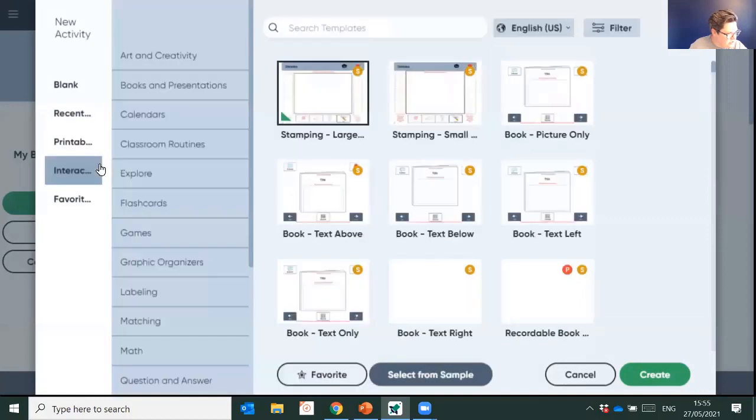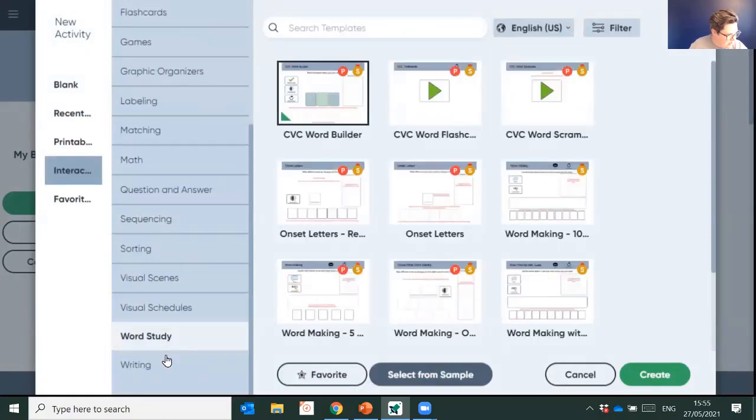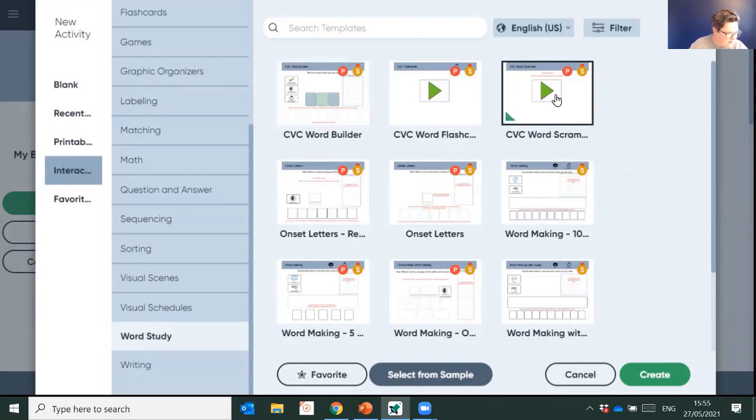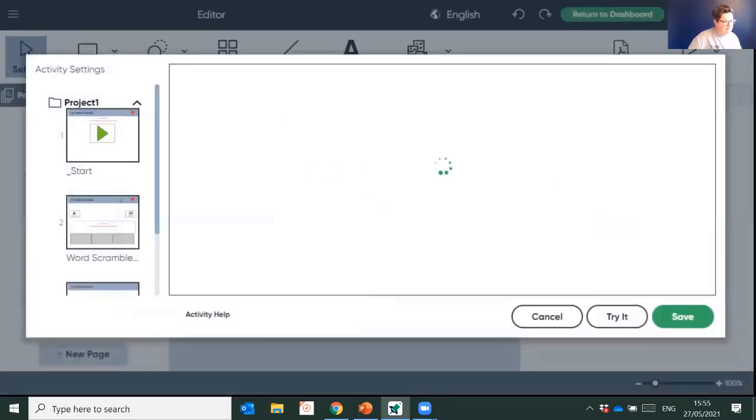So I'm going to come back into interactive activities. This time I'm going to come down to word study. And I'm going to do CBC word scramble. This is the one I want to do. So again, I'm going to select that and hit enter. Now this time you'll notice that rather than opening up into that kind of edit in place mode, we're going to now get that activity setting table, which is going to ask us to kind of fill in the content that we want to help us create this activity.